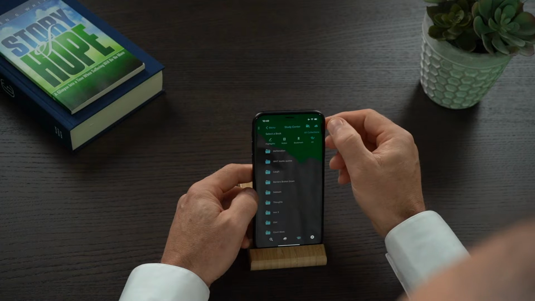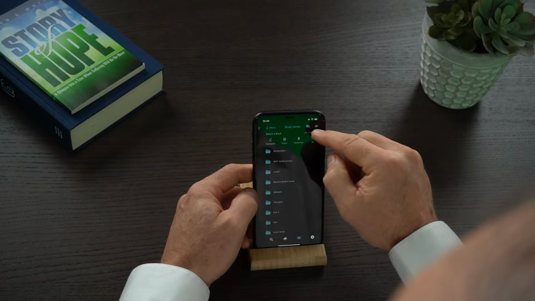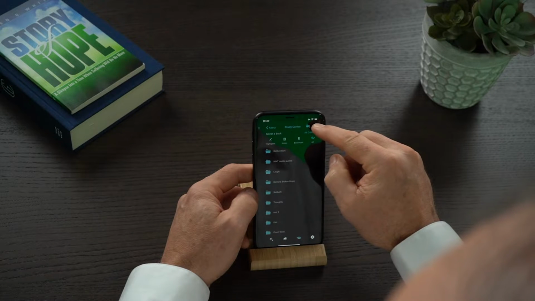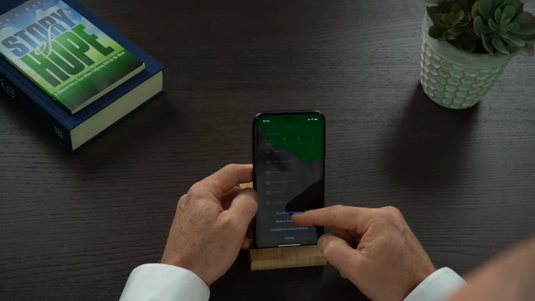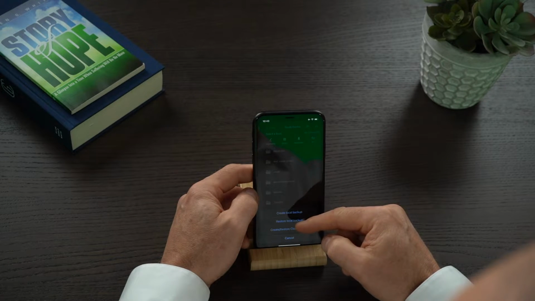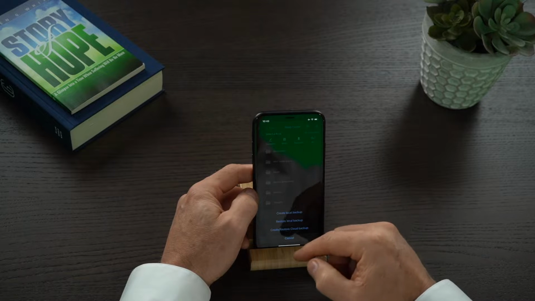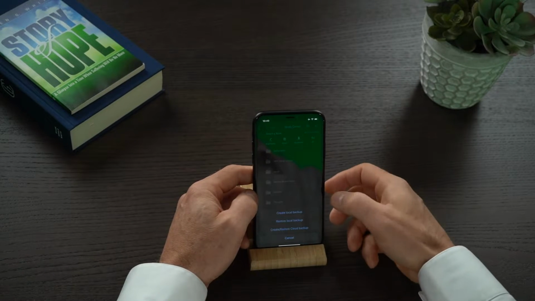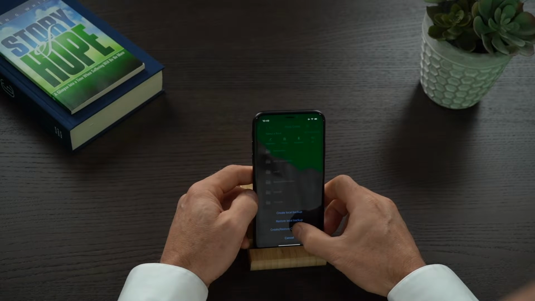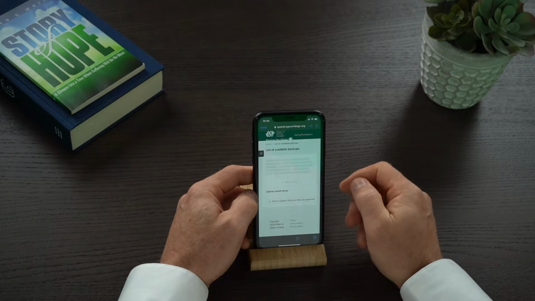Now, if you want to back up, you can see this little tiny cloud with an arrow in it in the top right-hand corner. And when I click on that, it gives you three options. I can create a local backup to the device, I can restore a local backup, and I can create and restore a cloud backup. Okay, so I'm going to click on Create and Restore a Cloud Backup. It will take me over.